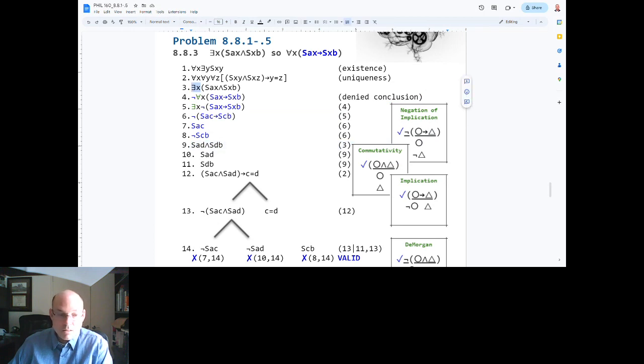Line 3 has this existential quantifier, and in our tree we've already used A's, B's, and C's. So the next name in the sequence would be a D. Wherever we see an X in line 3, we replace that X with D, and otherwise just copy the line down. So we get SAD and SDB. That's how we get line 9. It's just instantiating the universal line 3.